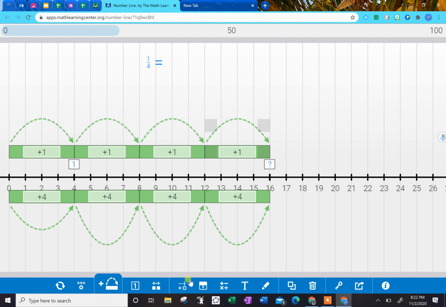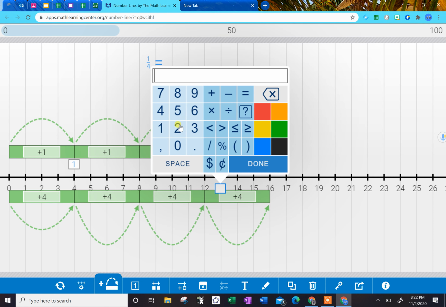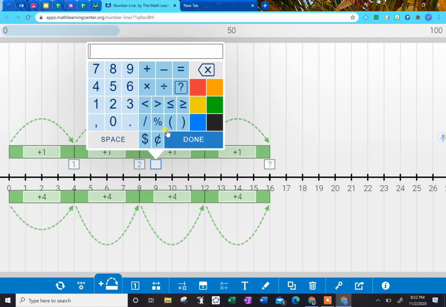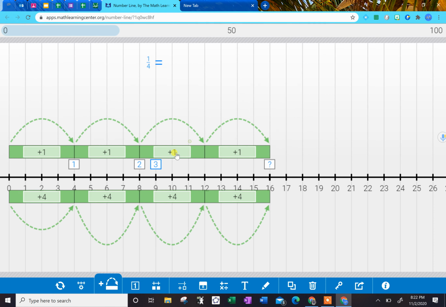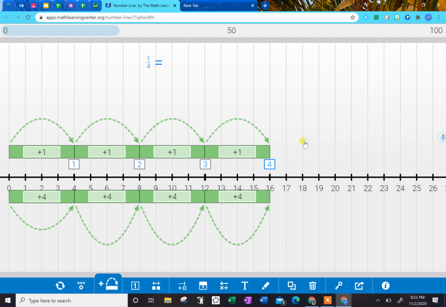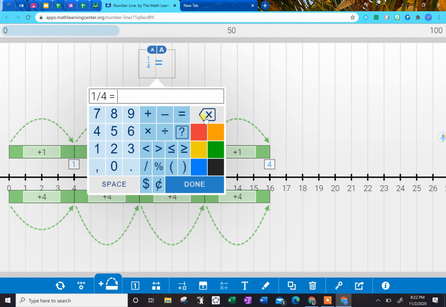So I'm just going to put in a few more of these little boxes. This one's going to be a 2. And that will go right here. I'm going to put in another one. This one's going to be 3. And this one's going to live right here. And you can see 1 to 2, 2 to 3, and then 3 to 4. So my fraction 1/4 is equal to 4/16.